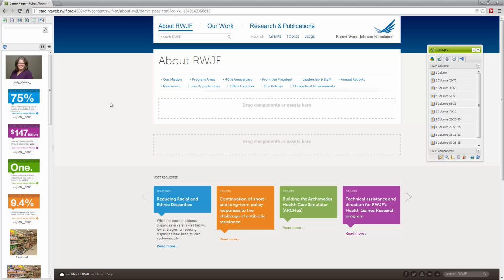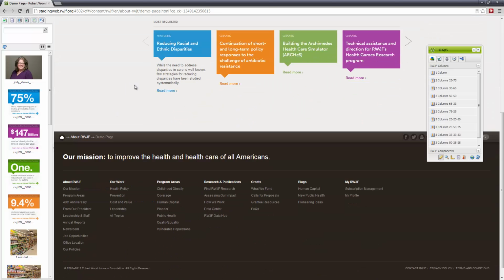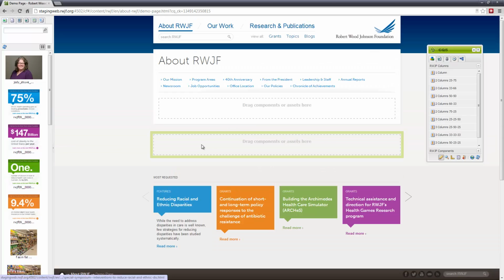We've jumped in here to RWJF's authoring instance within Adobe CQ5, and I have a test page here in front of me that's really the blank canvas of all their page templates. You can see it has some header elements up here, some navigation, and at the bottom some footer elements, but the primary content area is blank, ready for us to fill it in.